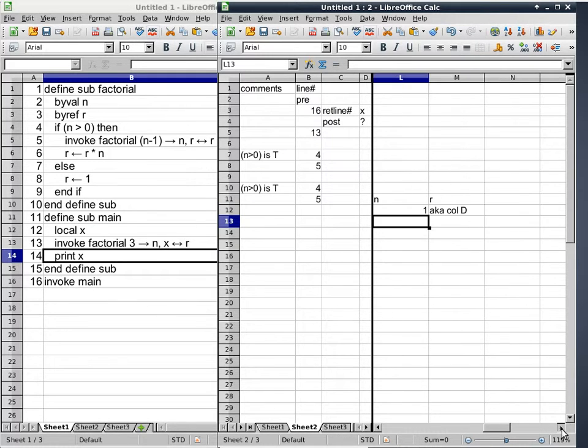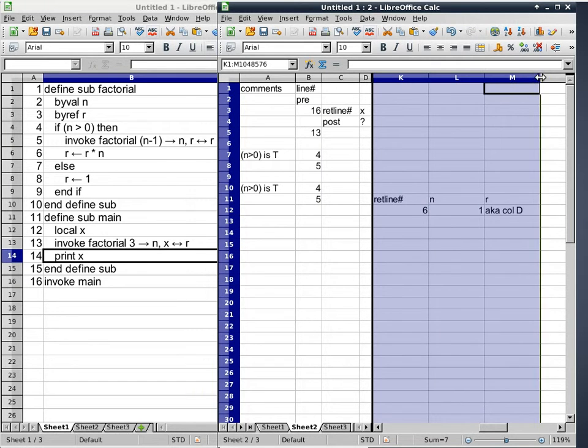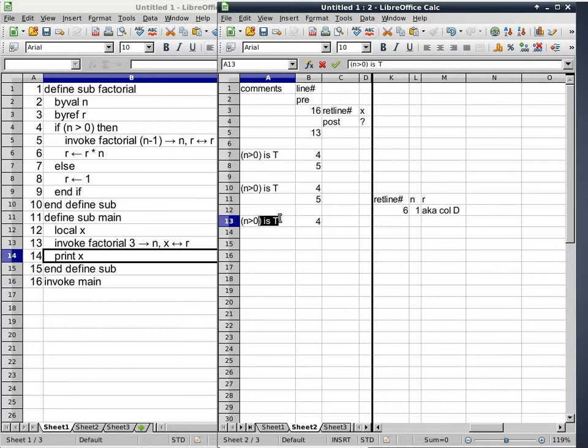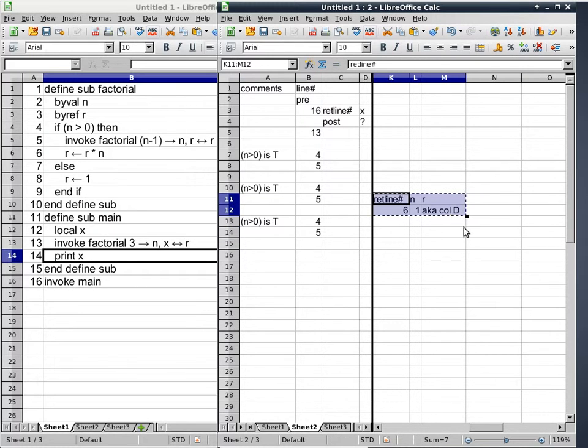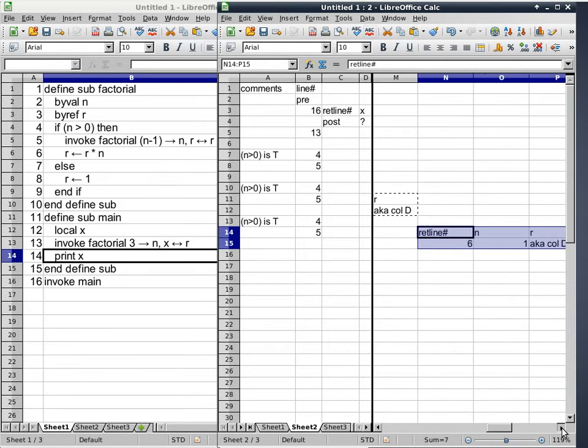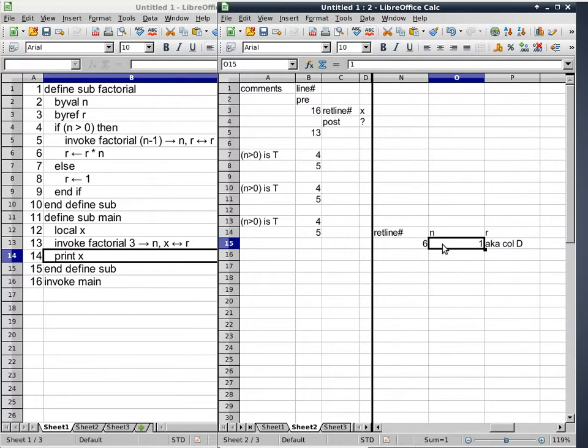So now we can scroll to this part. Then we go back to line 4 again. N is now 1. 1 is greater than 0. It's still true. Then we go to line 5. We invoke factorial again. So we just copy and paste the columns, except n is now 0.